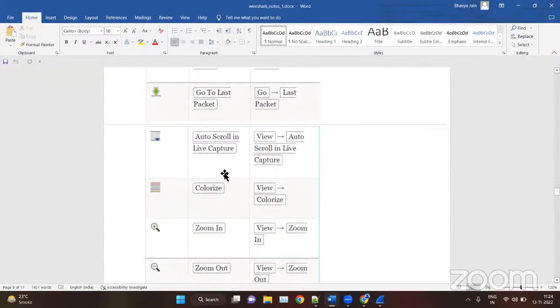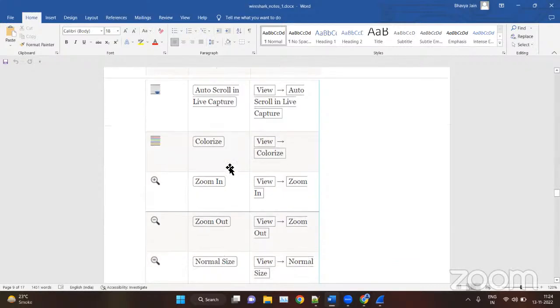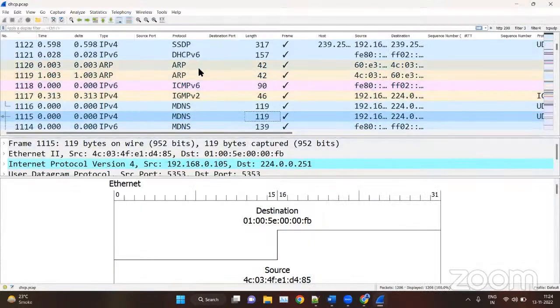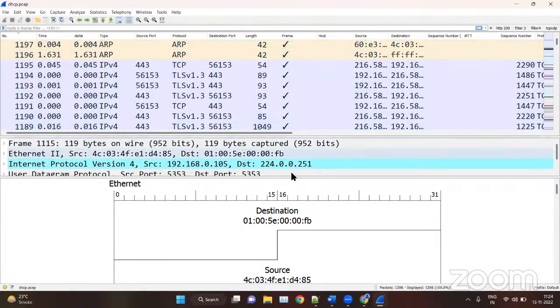Then auto scrolling in live capture. When your live capture is going on, you can turn it on so that it will auto scroll to the last packet. Okay, colorize. So this is coloring rules. It means your packet. Let me show you.